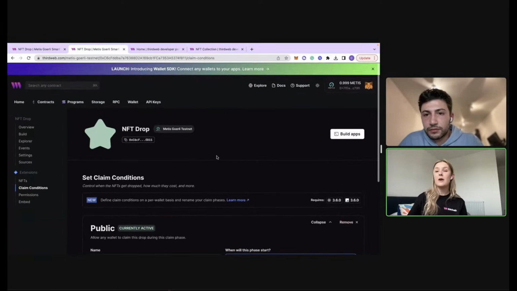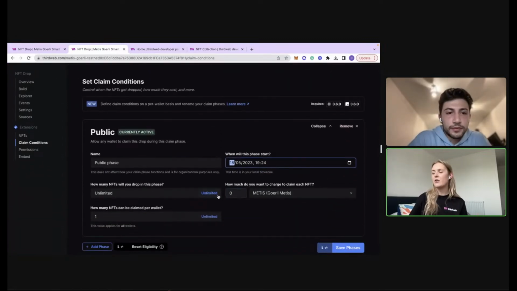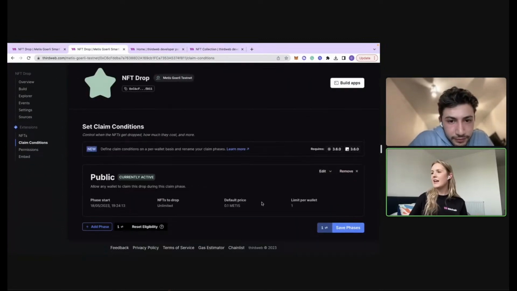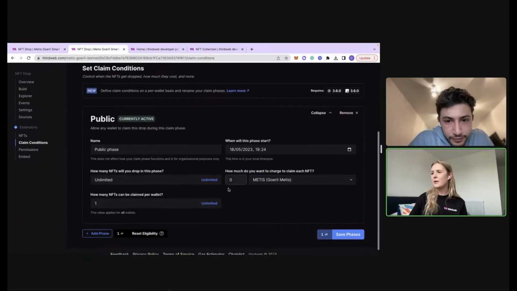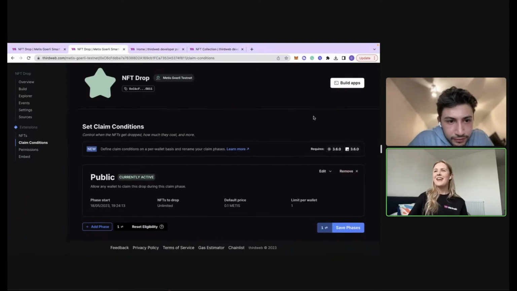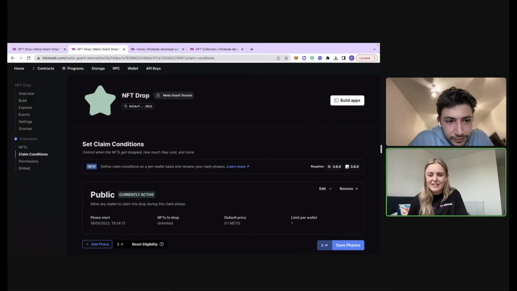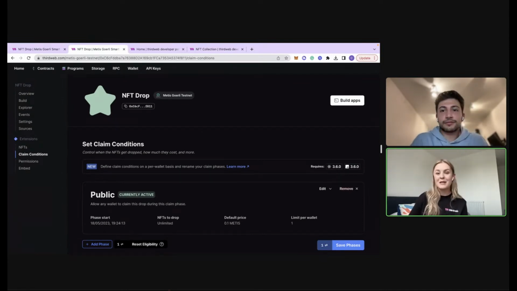Right, I'm not sure why that's not working, because it's saying in here that it's 0.1 Metis, but then when I open it, it's 0 Metis. I will get back to my team on that. Samina, if you know, then please feel free to jump in.